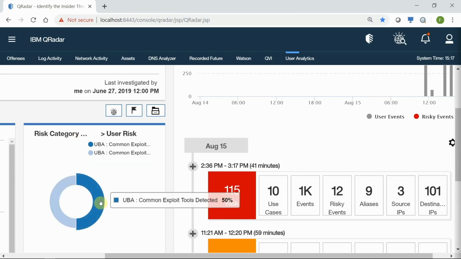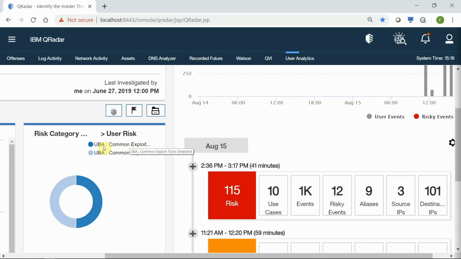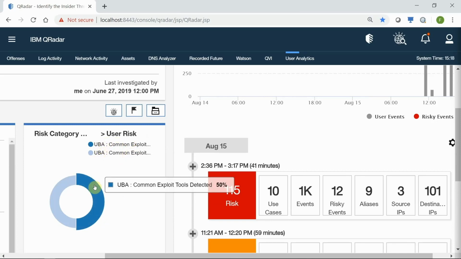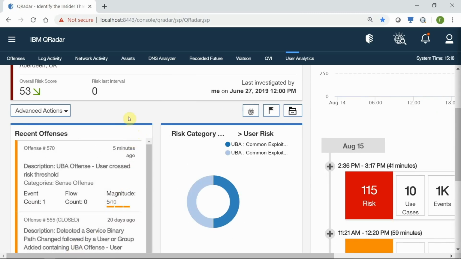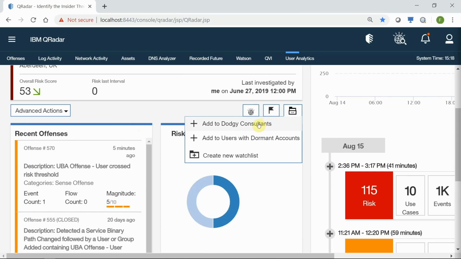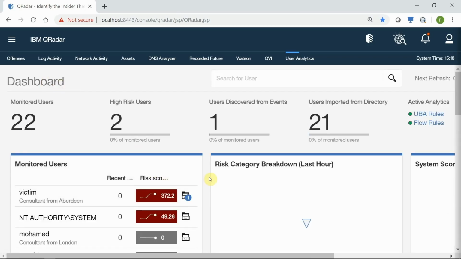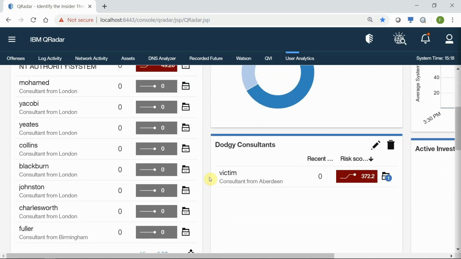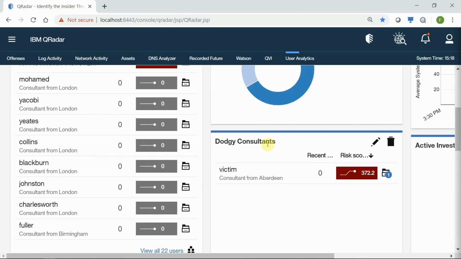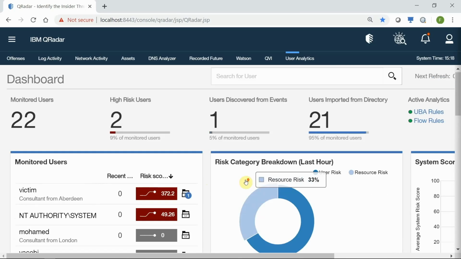If we go to user risk, we can see that UBA itself has had rules that have fired, detecting things like exploit tools detected. With this user, it's natural that we would want to add them to our watch list, as well as take immediate action to remediate. So now we should be able to see from the main dashboard in the UBA that this user has been added to the watch list dodgy consultants.